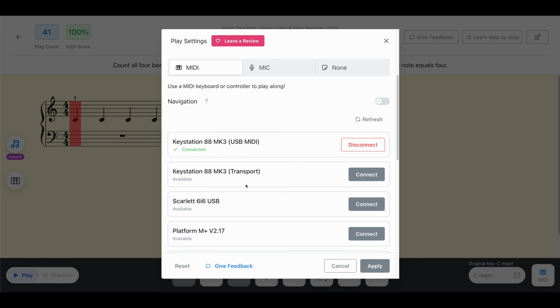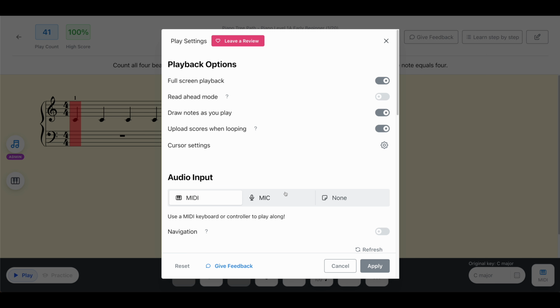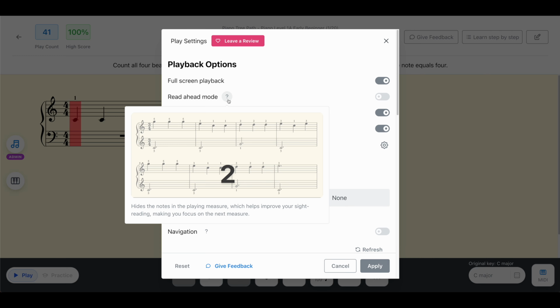Now, this is how you are connected. I'm connected with a MIDI controller, so I have MIDI. If you are on iPad, you may be using the microphone. And by the way, if you see some settings and you don't know what they are, you can just hover over the question mark and you should be able to see what the setting is about. Like in this case, it's showing the read ahead.